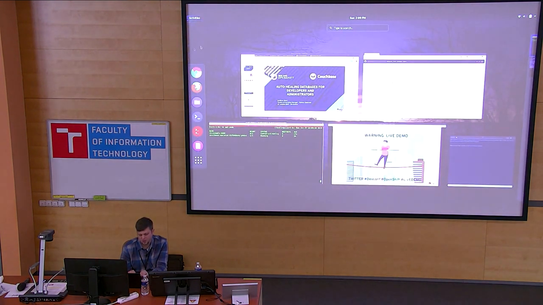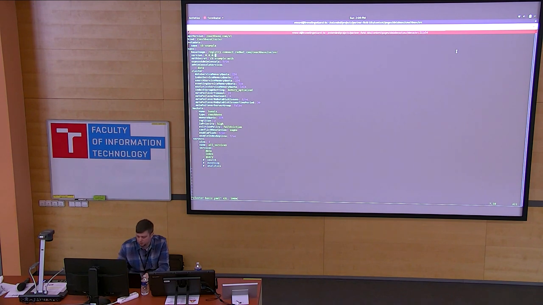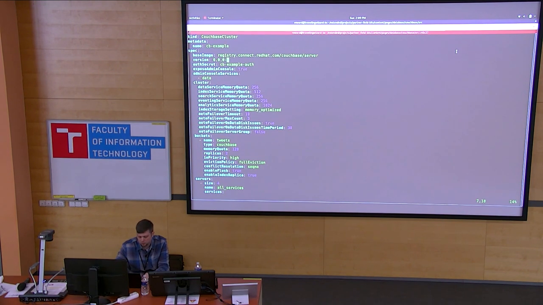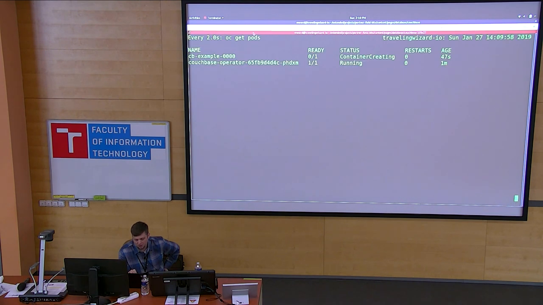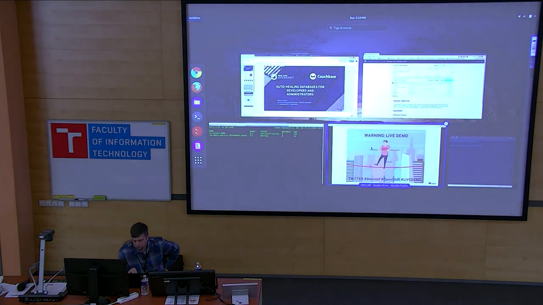Okay. So now we're deploying a basic cluster, and the basic cluster is defined right here. You can see there are different default sets that are set up. We're going to be creating a bucket called tweets, and we're going to be using the Couchbase type. All of this is defined. We're defining four servers. And let's quickly jump back to the presentation.